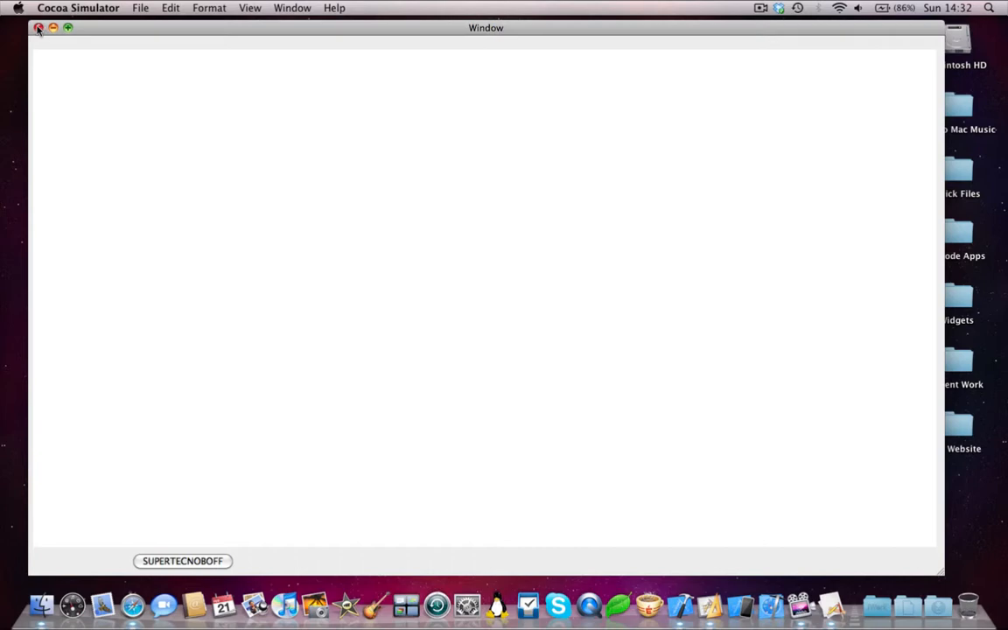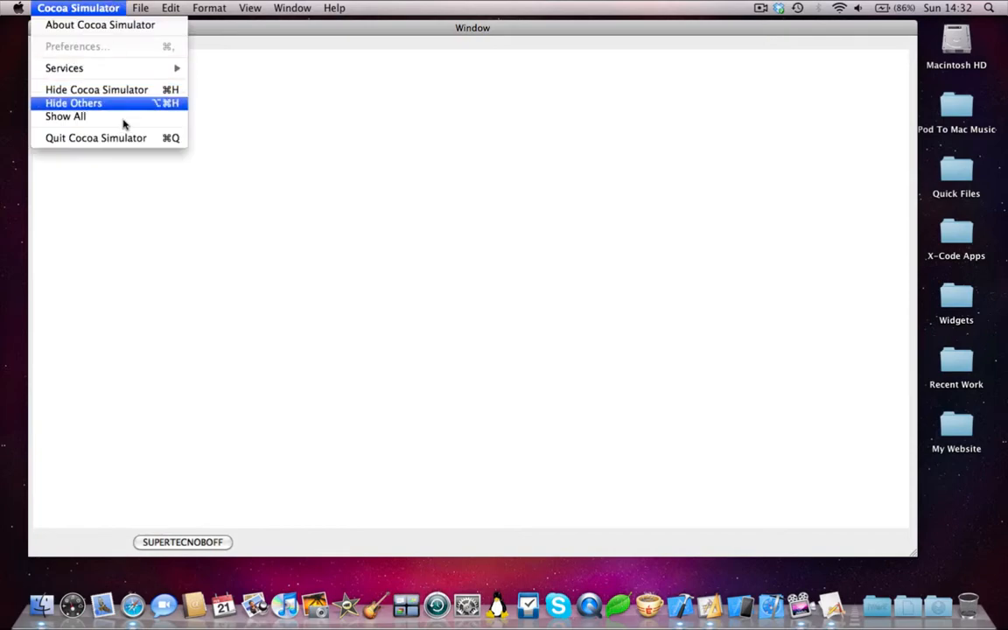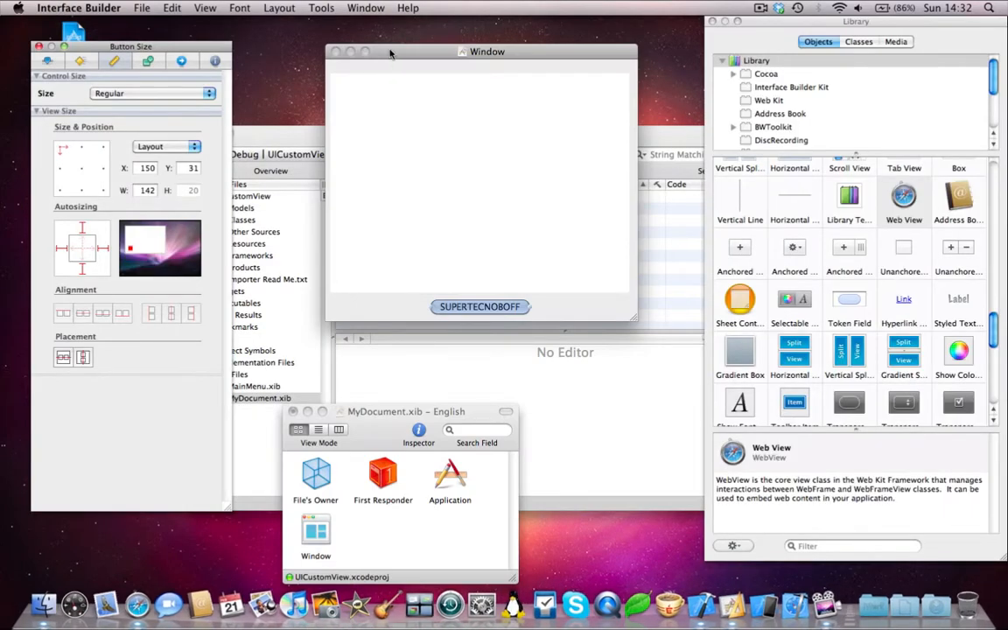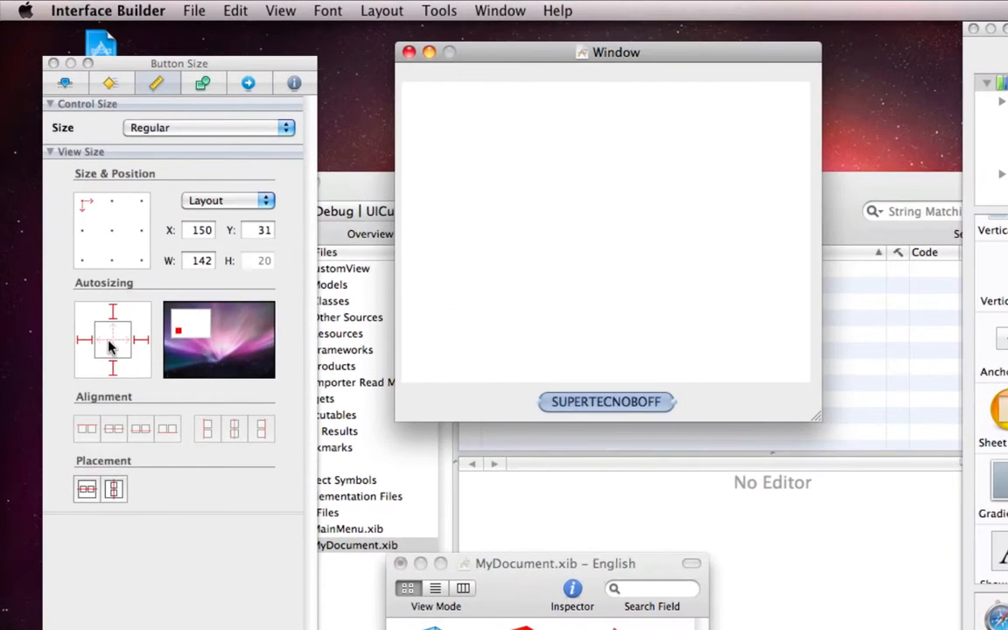If you do want the button to get longer or wider as the view gets wider, this is how you can do it. Quit Cocoa Simulator and come back to Interface Builder. Check the button in the middle of this square. This is how wide the button is. You notice you can't check this button up and down. That's because buttons can only be made wider or shorter. You can't make these push buttons into big buttons.